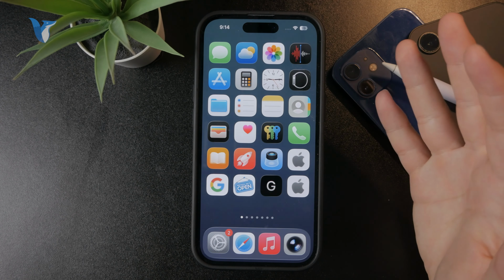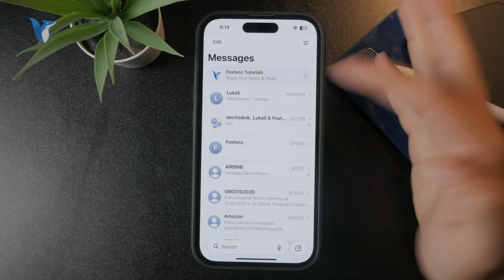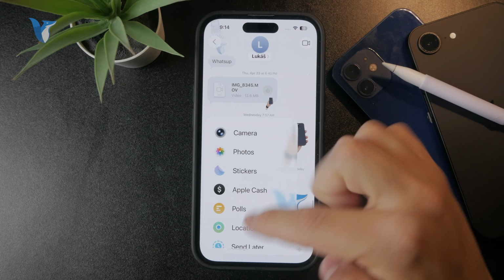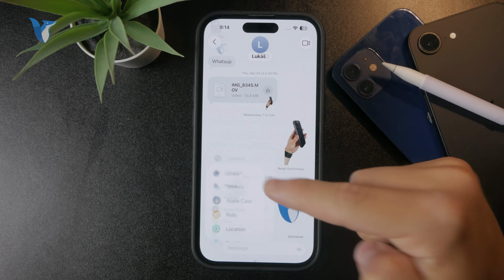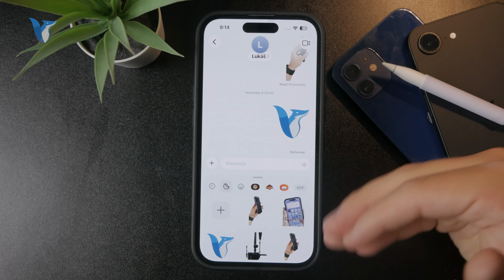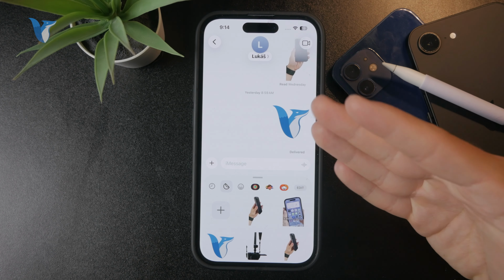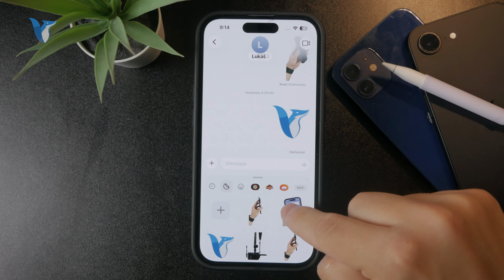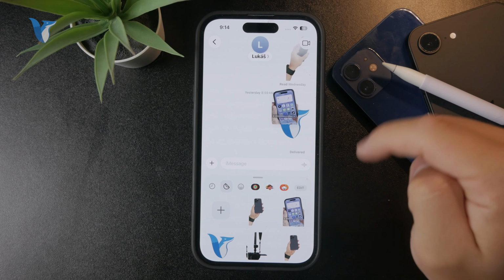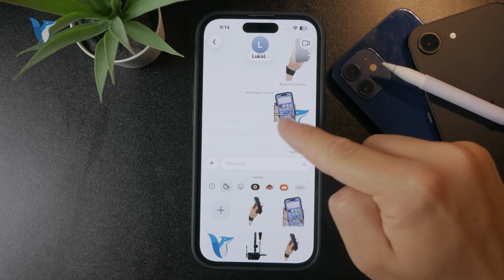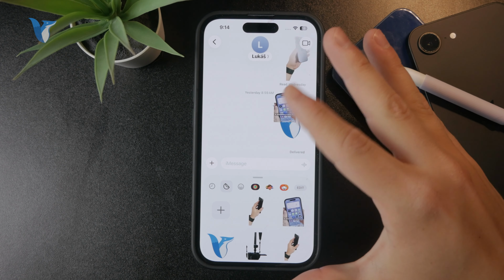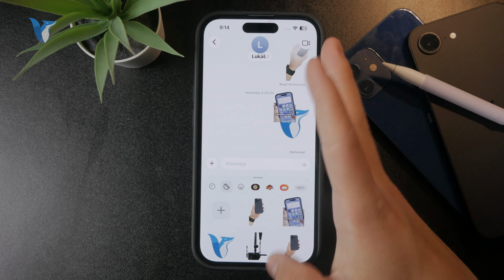So of course you can access stickers in places like the messages, right? If you click on the plus, we have the stickers, but these are only for sending messages. Of course you can also paste one sticker on top of another image in the messages, but this only applies to this conversation, right?